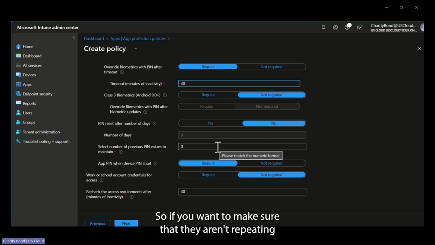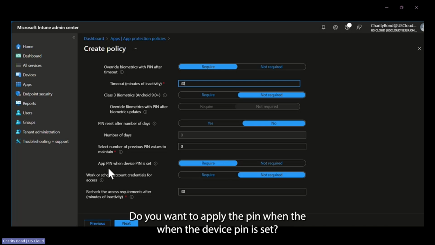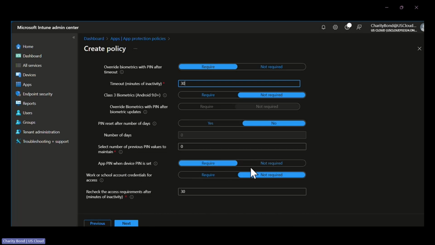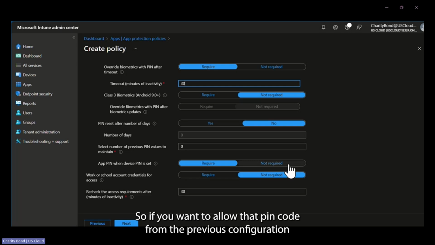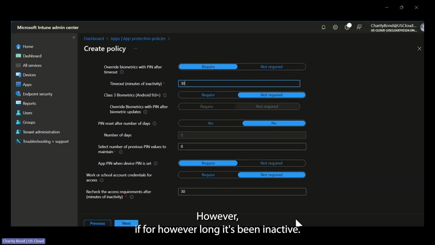So if you want to make sure that they aren't repeating the same password they used 3 times ago, you'll set that limitation here. Do you want to apply the PIN when the device PIN is set? So if you want to allow that PIN code from the previous configuration, you can do that here. And how often the access requirement is required, for however long it's been inactive.